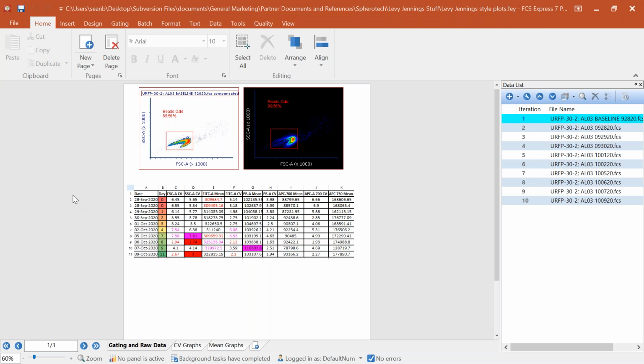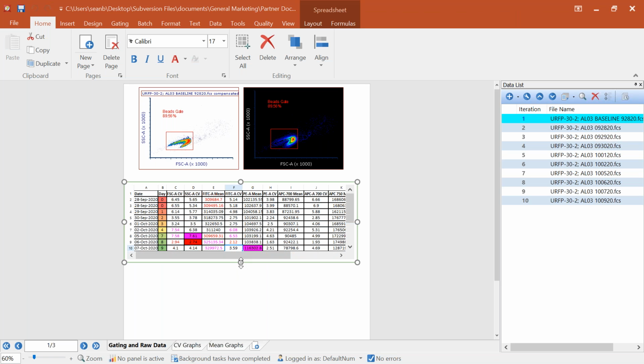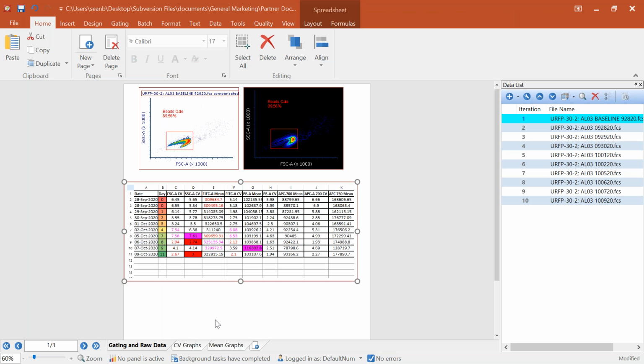Now, when it comes to looking at this data and these characterizations longitudinally, over many days, FCS Express can be used to measure this information. So what we have here is 10 data files. These are data files that were acquired between September 28th and October 9th of this year.